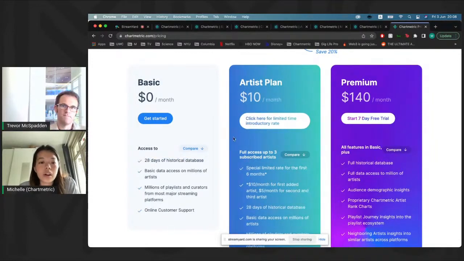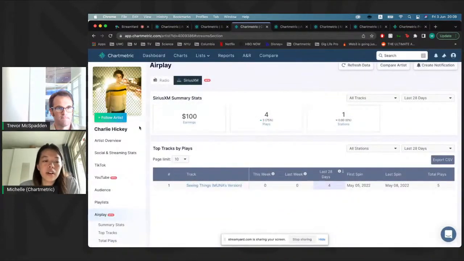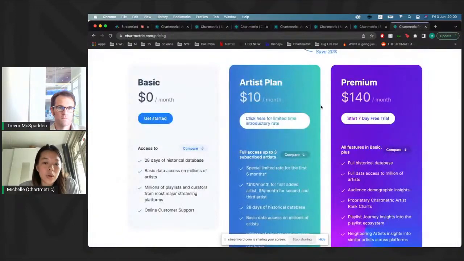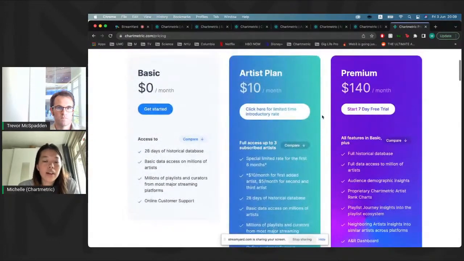And then for the artist plan in the middle, this is where you subscribe to a specific artist. Say Charlie Hickey, an artist that you manage, or you are Charlie and you want to see your data, you can just subscribe to this artist. If you went to Brian's profile just now, you wouldn't be able to see all of the information, only a limited version up to 7 or 28 days back. But for the artists you subscribe to, you can see everything that we have. There's a more detailed breakdown here as well. On the artist plan, you can have that full view for 2 more artists, so it's a total of 3 artists that you can subscribe to and have the full view.